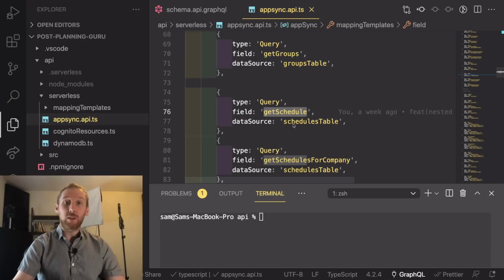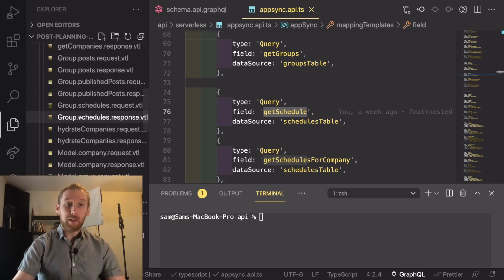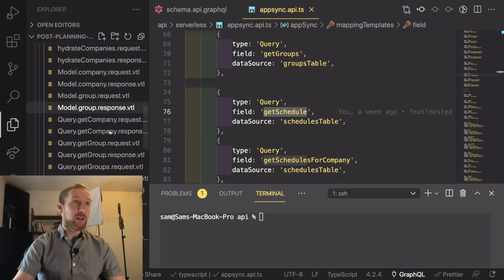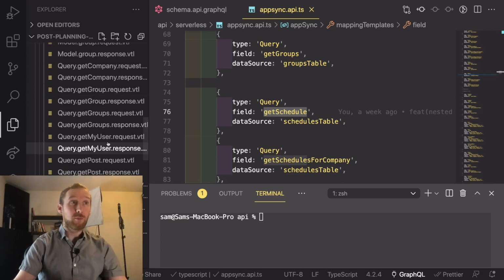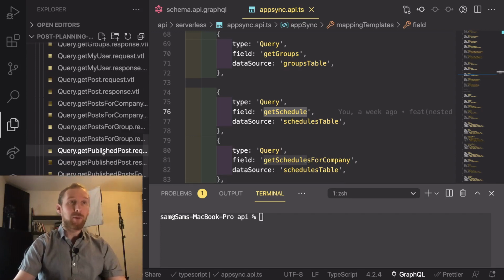In the last video, we set up all of the base level queries. So Query dot and then the query name. And in our mapping templates, we created a lot of them, like getGroup, getMyUser, getPublishedPosts, and so on and so on.